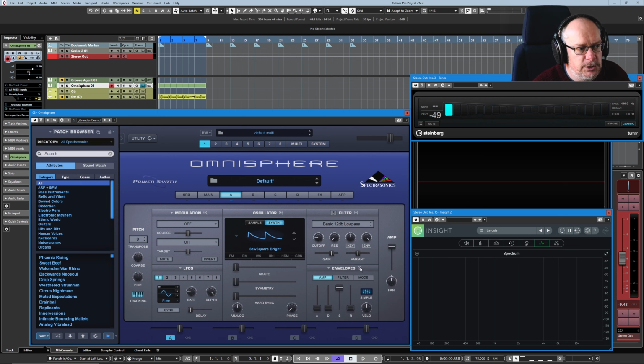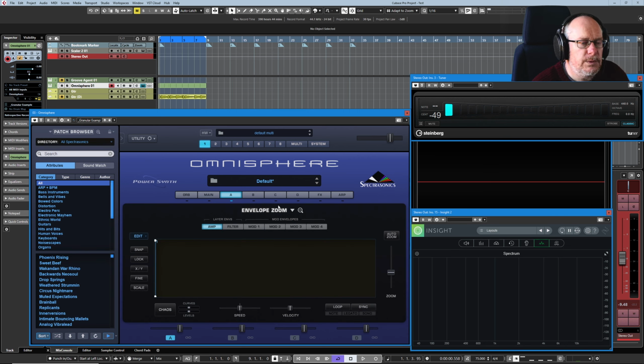When we click the envelope zoom button, we see a whole new world. And the first thing that you can see is that we've got 4 independent buttons for the modulation envelopes. We're going to deal with all of that in the next video. For now, we're concentrating on the amp envelope.